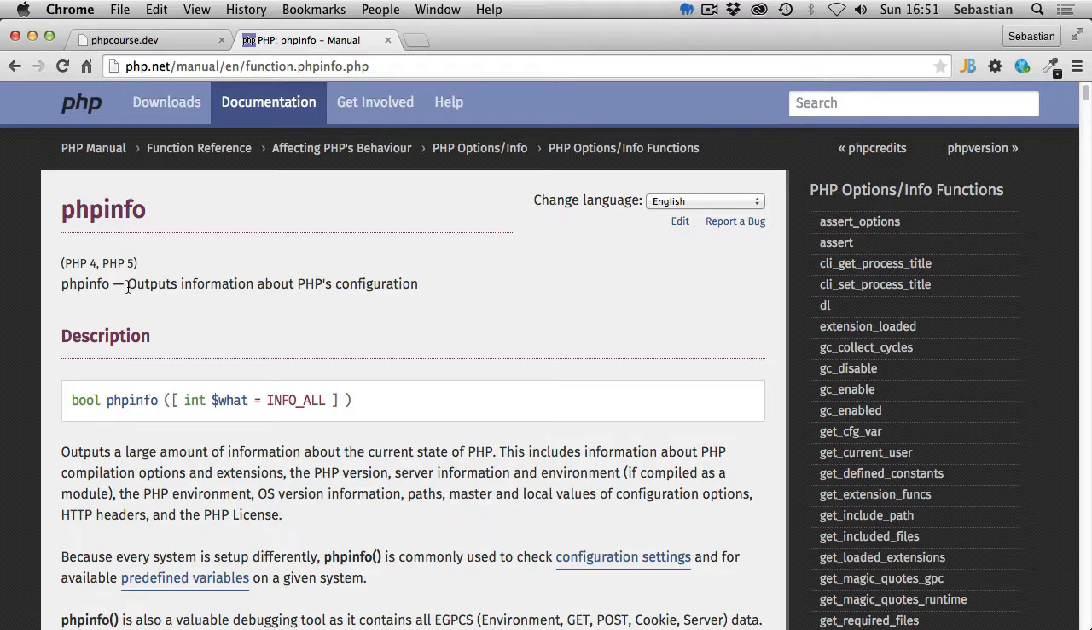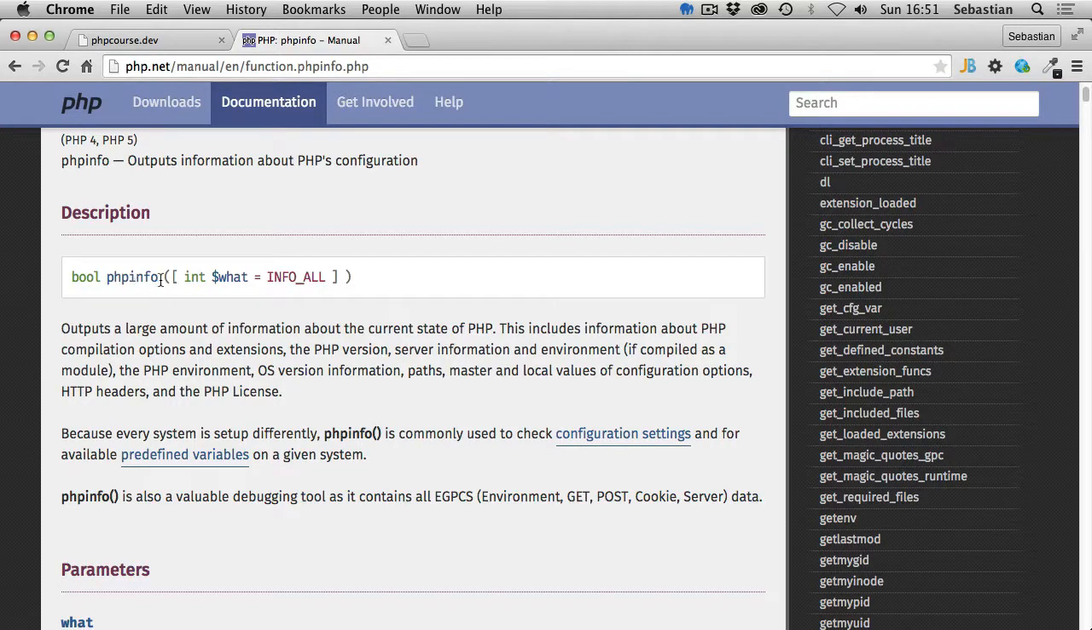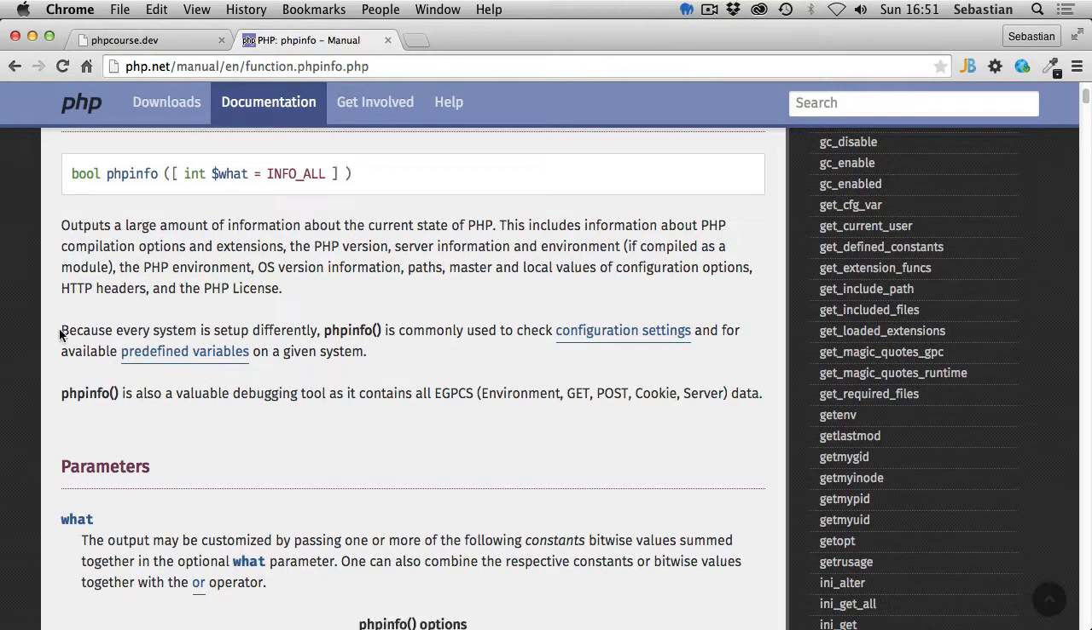So phpinfo outputs information about PHP's configuration, and it returns Boolean. It takes one optional argument as well, and outputs a large amount of information about the current state of PHP. This includes information about PHP compilation options and extensions, the PHP version, server information, environment, and so on. Because every system is set up differently, phpinfo is commonly used to check configuration settings and for available predefined variables on a given system, which is what we did in one of the videos.